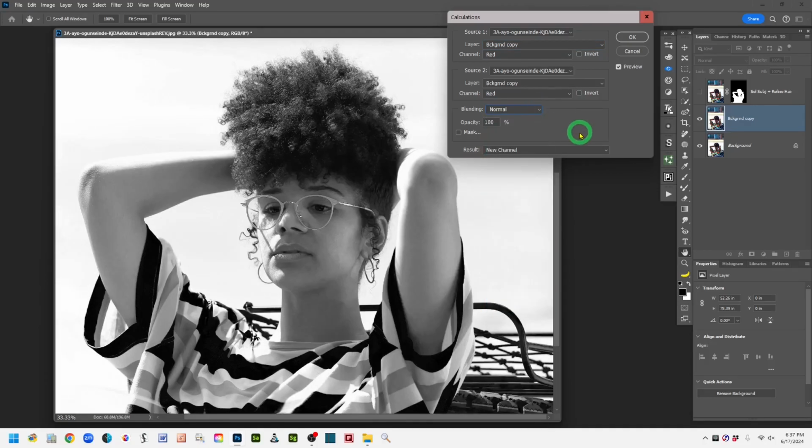What the blending modes do is that they make the layers or the channels interact with each other. So depending on the blending mode that you use, and that's why I wanted to put it back to this neutral normal, it will react differently depending on the photo that you use and the colors that are used. And when we apply this blending mode, it is going to be applied to source number 2.